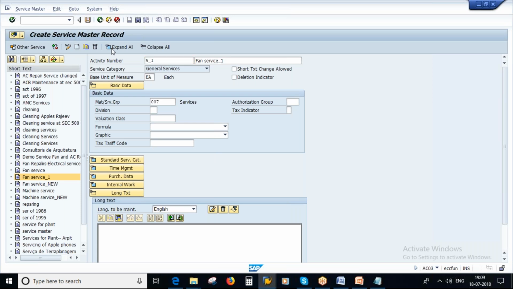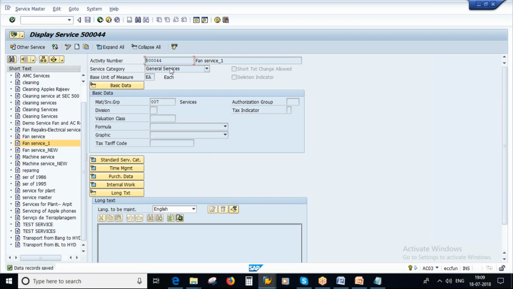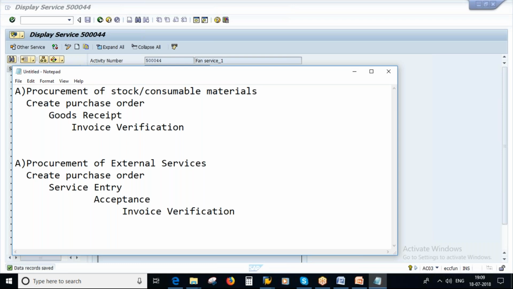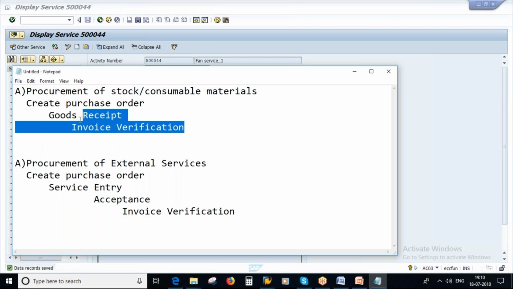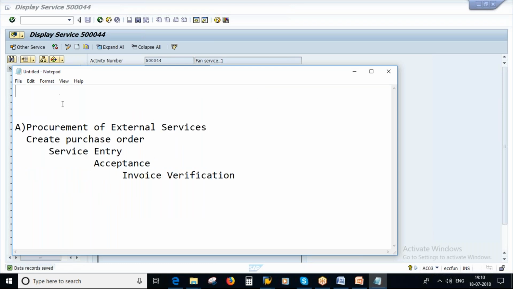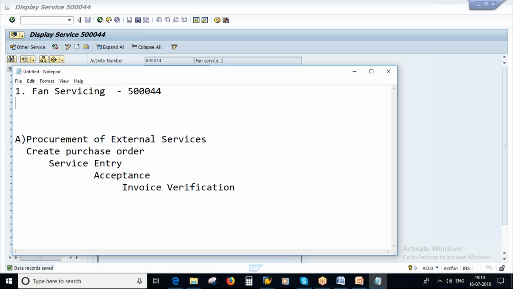I'm saving this. I saved it. What is the number? 500044. This is my number, the activity number. In my company I want my fan servicing to be done. So the activity number is this one. We created it. Now I'll create one more.